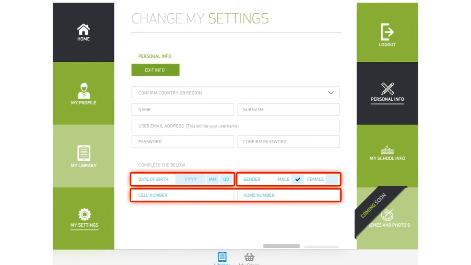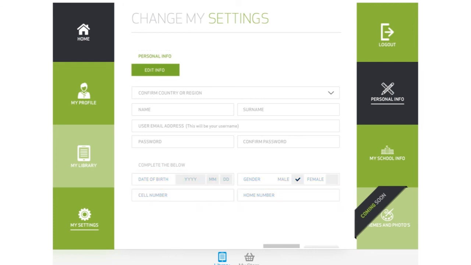You will notice that if you are male, your app's theme color will be green. If you are female, it will change to purple. You will need to log out to effect this change. Please note that in order to log back into the app, you will need internet connectivity.